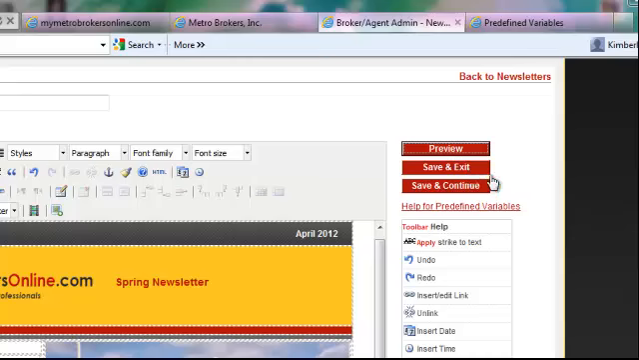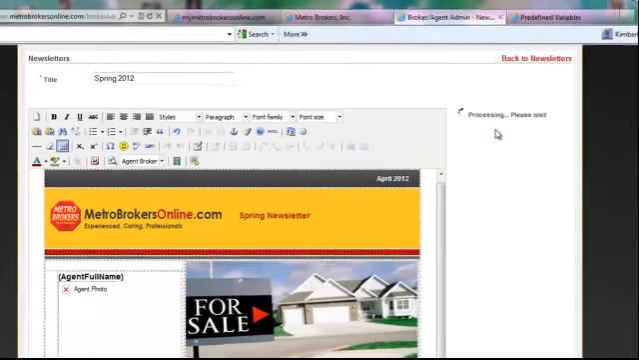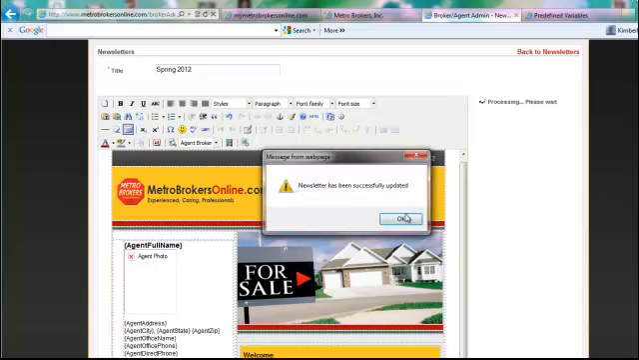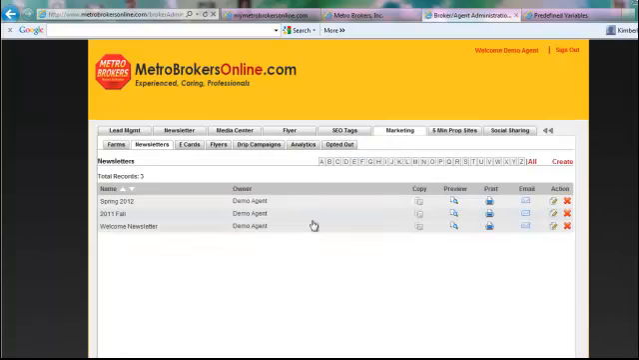And you can save and exit or save and continue. Let's go ahead and do save and exit. It's letting me know that it has saved my newsletter, so I'm going to say okay to that. Now it takes me back to my list of newsletters, and you can see that the Spring 2012 newsletter is right there.